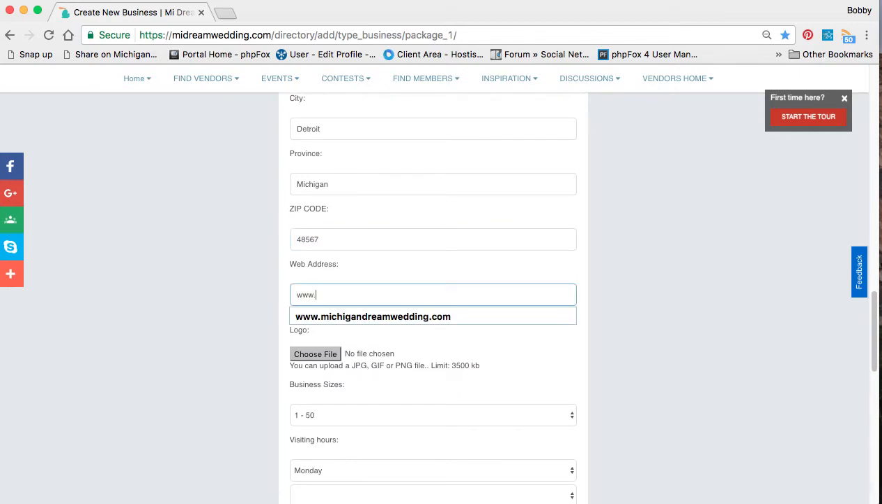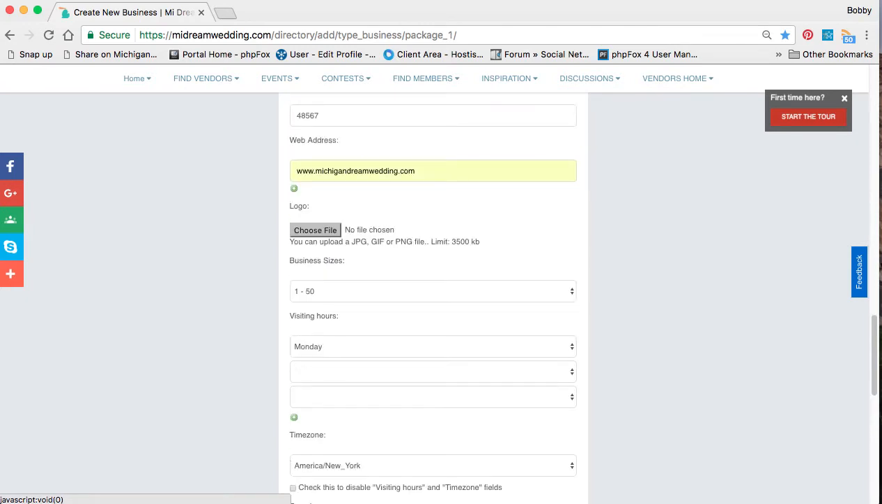Web address. Obviously is important because it's where people can click and go right to your site. If you wanted to add an additional address, you can. However, it's not going to display properly, so I would recommend not putting additional web addresses, but you could there as well. If for some reason you don't have a website, you have a Facebook page, then put the direct link to your Facebook page here. Just copy and paste it and put it in there, and there we go.